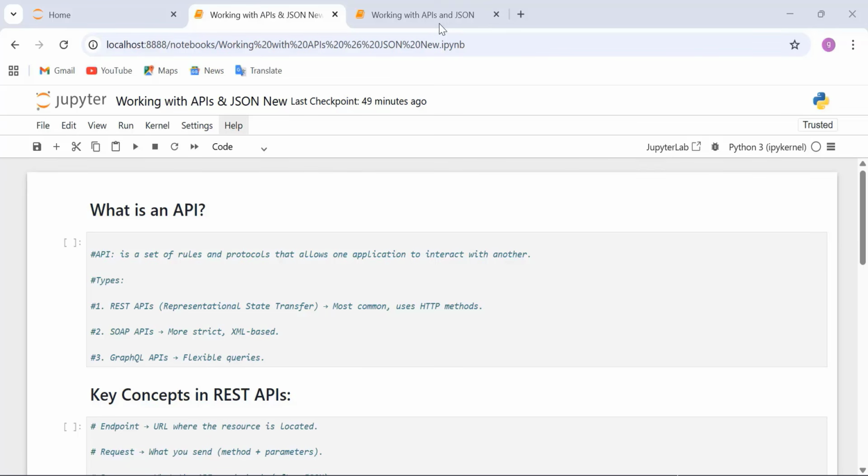Now we said API is a set of rules and protocols that allow one application to interact with each other. For the types of API, we have the REST API, we have the SOAP, and we have the GraphQL API. REST stands for representational state transfer, which is the most common and uses HTTP methods. SOAP is more strict but is XML based. GraphQL API has flexible queries.